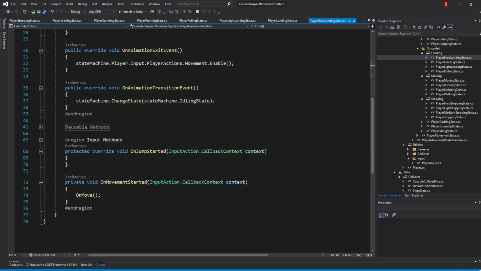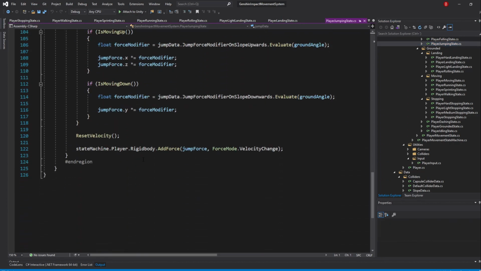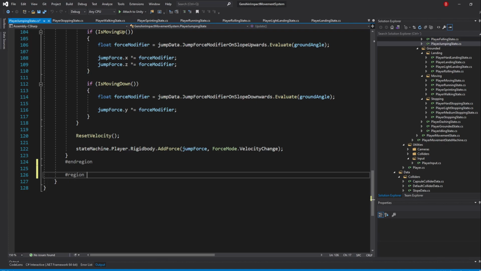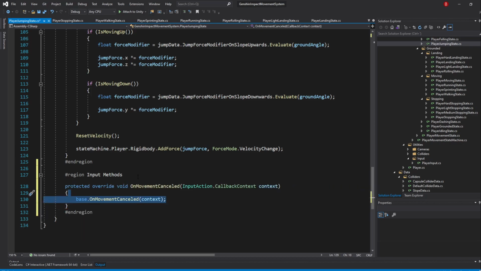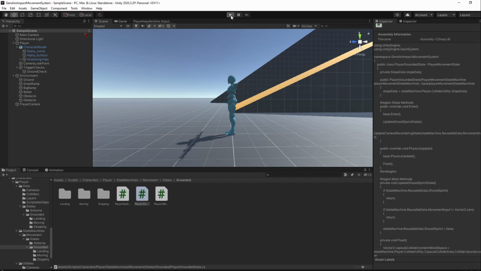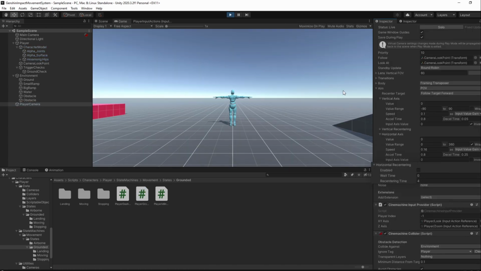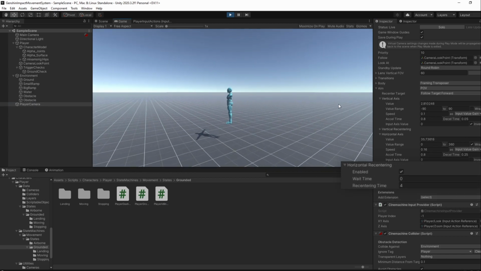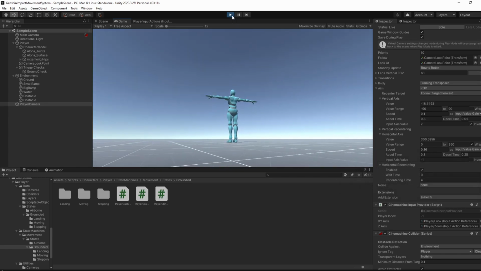When the grounded states are all updated, open up the player jumping state script. In here, add in a new region at the bottom named input methods. Inside, we'll override the onMovement cancel method and leave it empty. This should be enough, so save and go back to Unity. Enter in play mode. Moving, jumping, and releasing the movement key shall no longer disable our horizontal recentering.